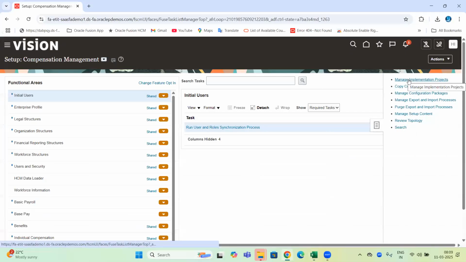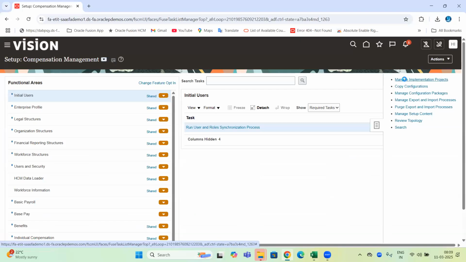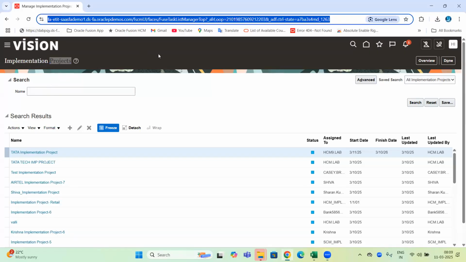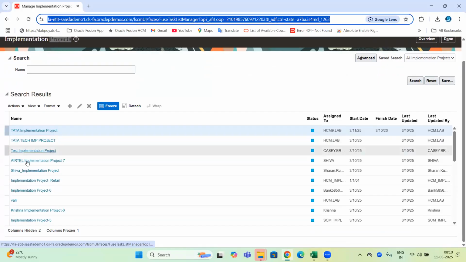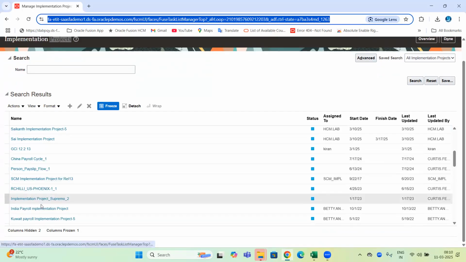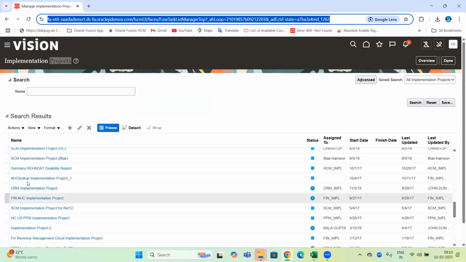As soon as you enable the offerings, the next thing you will do is come to Setup and Maintenance, come to the right side task bar, and come to Manage Implementation Project. Then here you have the scope to create the project. It's a demo environment, right? So many people will be creating projects. Tata implementation, Airtel implementation, Shiva implementation, SCM, many projects you can see, because many people are practicing in this and created them.